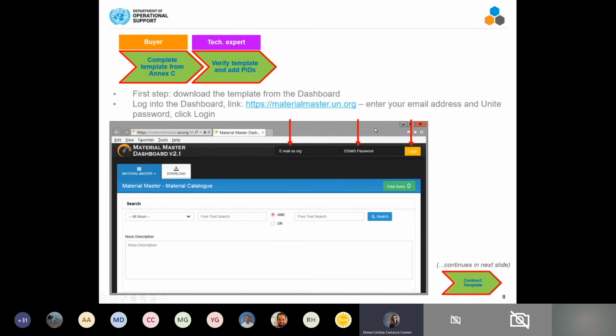The next step, as we said, is to work on the template. In order to get the template, buyers and technical experts will log in to the dashboard. This is how the dashboard looks. This is the link to the dashboard. In order to log in, you need to enter your email and your EADMS password and click on login.